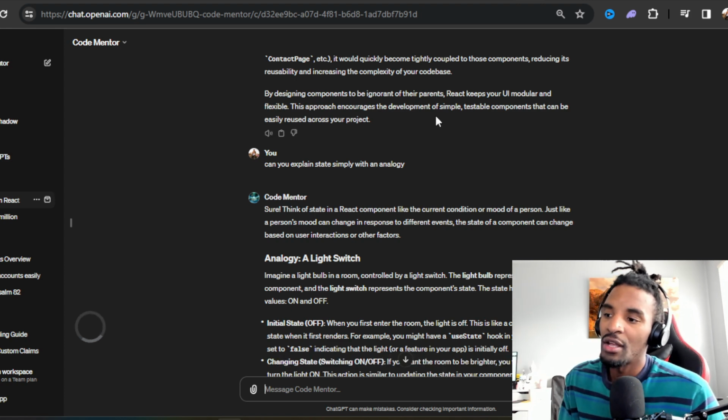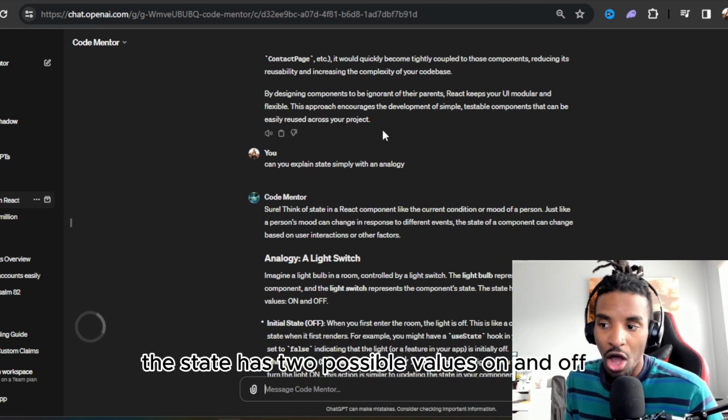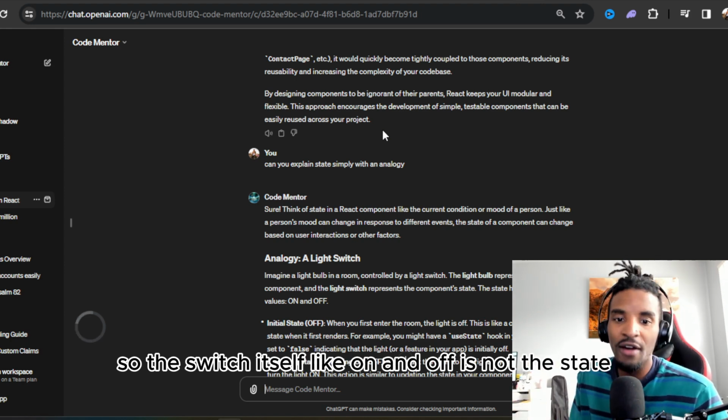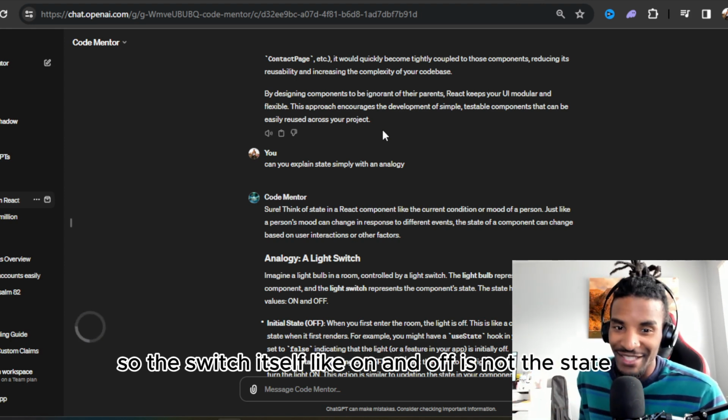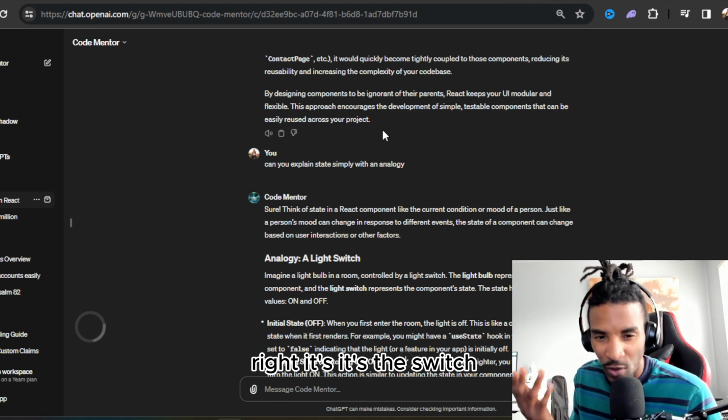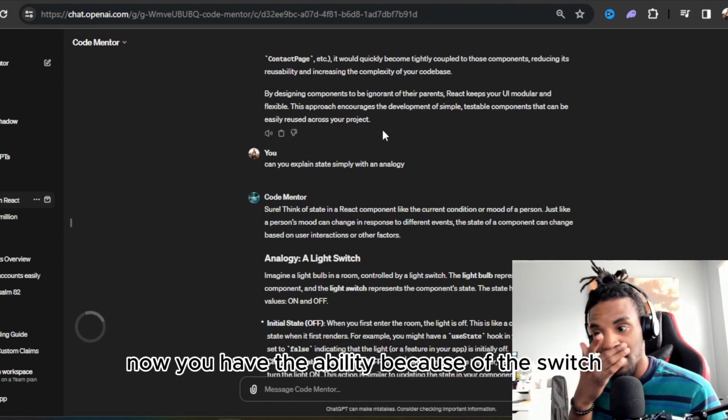True. The state has two possible values, on and off. So the switch itself, like on and off, is not the state, right? It's the switch. Now you have the ability because of the switch.